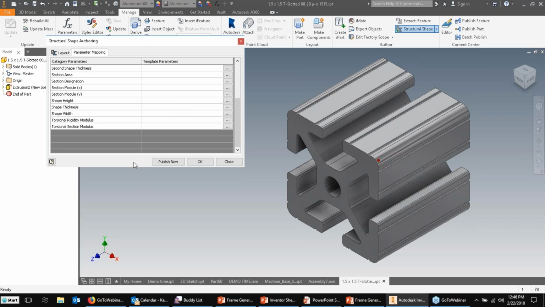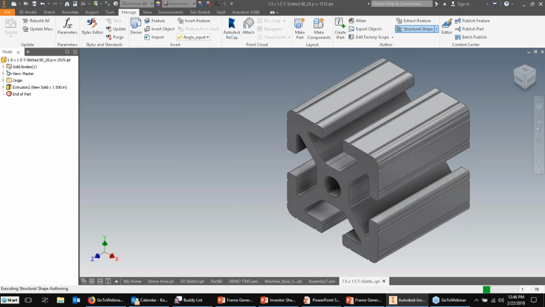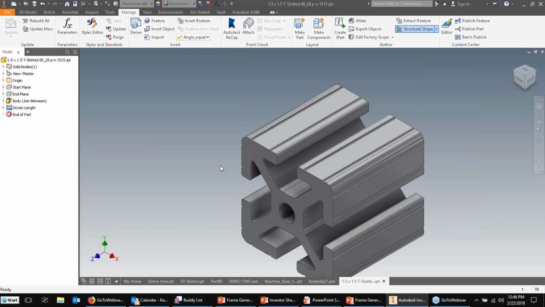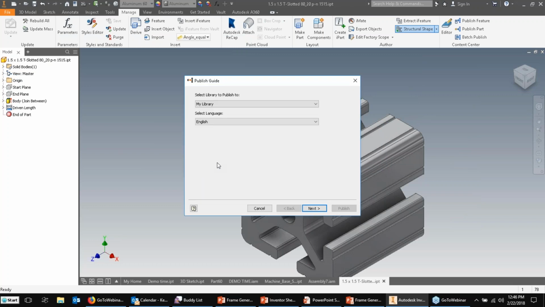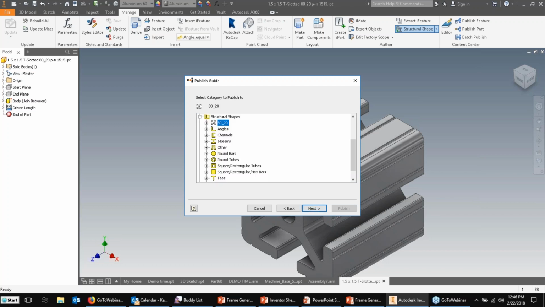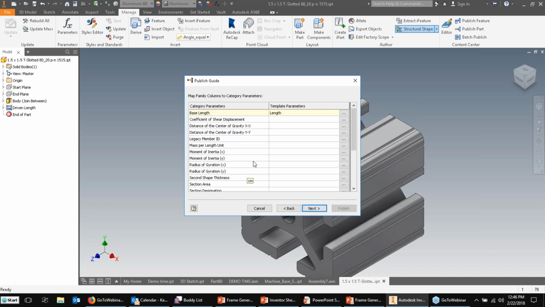That's my best advice. Publish now brings up the author dialog boxes, choosing what library you're going to publish this to. You can have multiple writable libraries set up. You're not limited to just one. Then you get into the actual category assignment where you're going to place this. We're going to throw it in the 80/20 category.